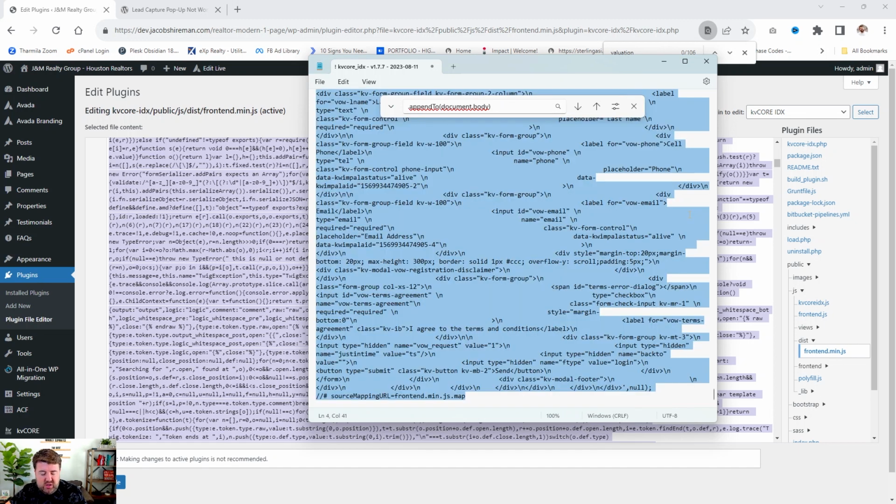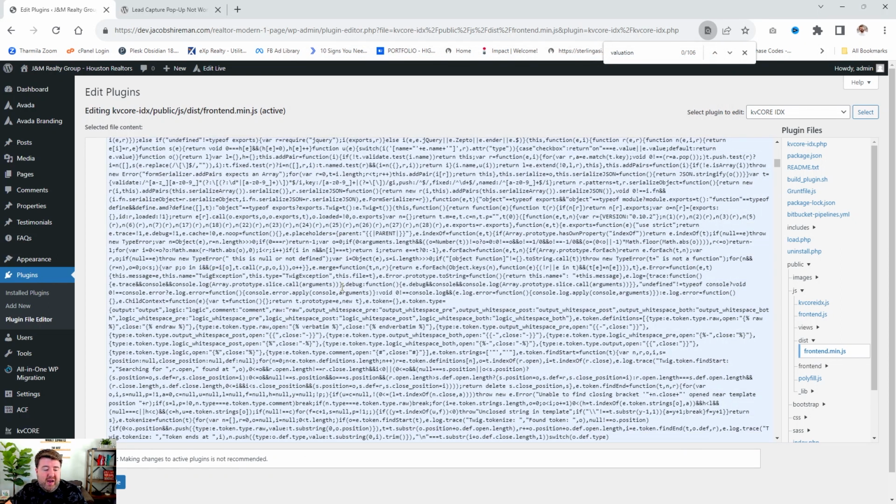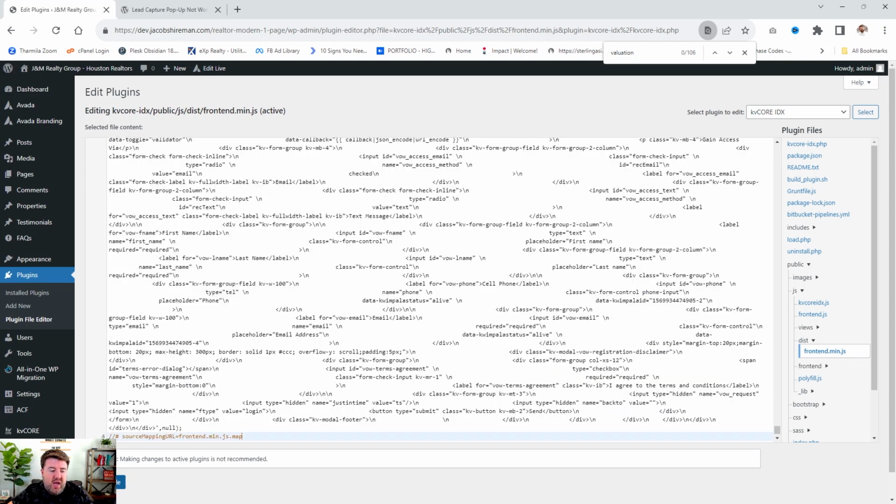And then we're going to Control A to highlight everything, Control C to copy. And then we're going to come back over here and then Control V, and then say update file. And then that should be fixed for you. If it doesn't work, just clear the cache and then make sure that you followed those steps.